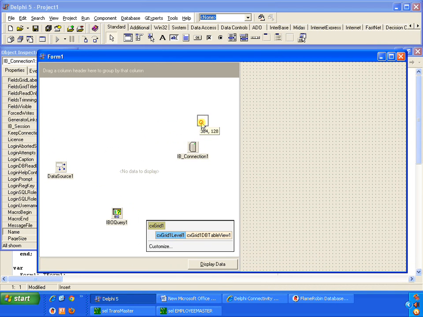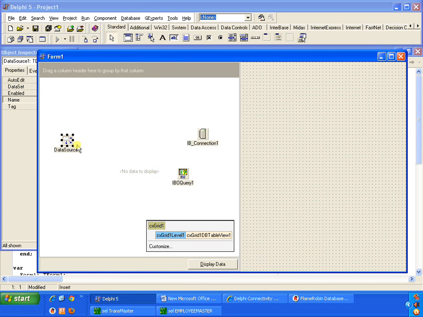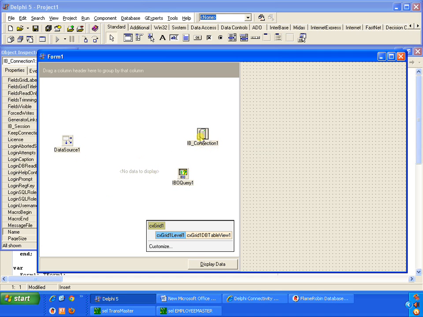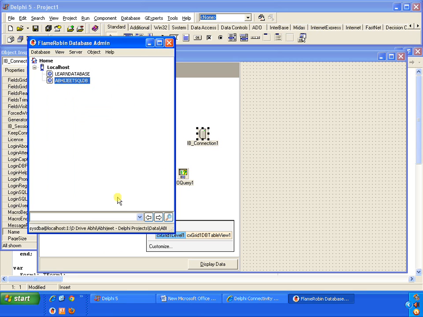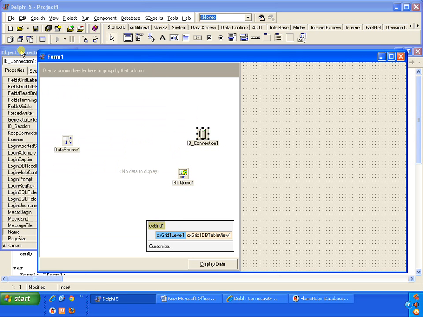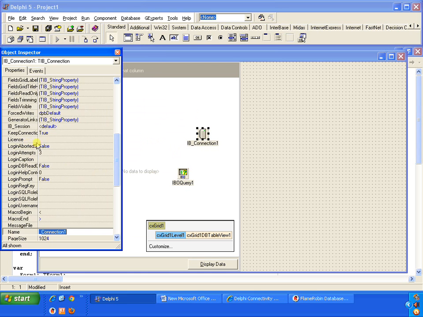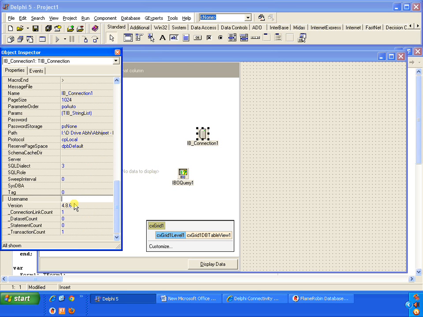Here we have this, the IB connection component, this is the IB query component, and this is the data source component. How do we connect with our database? Disconnect everything, right click, Connect As. Here we get our database path, which we need to copy. Okay, and select the IB connection component. Here, as we know already, we need to put it as the database name. Yeah, and just quickly set the properties.